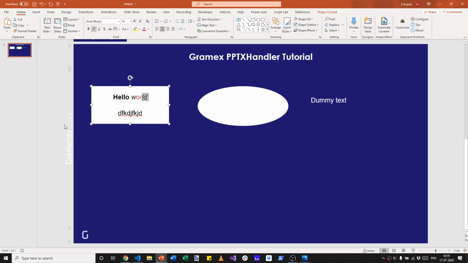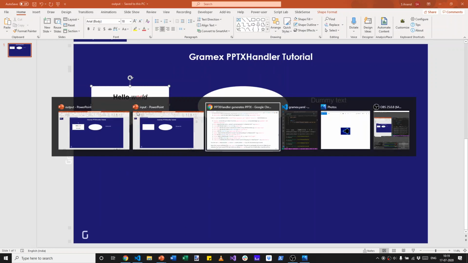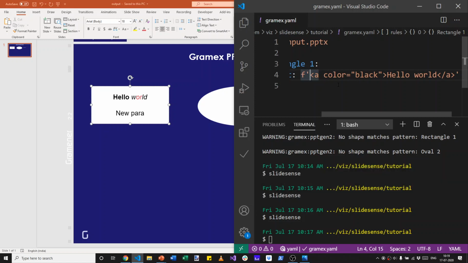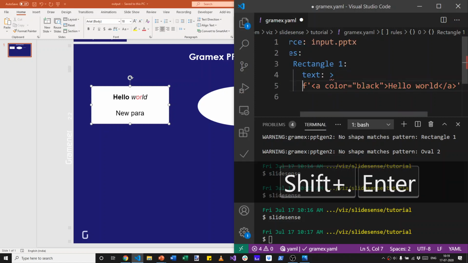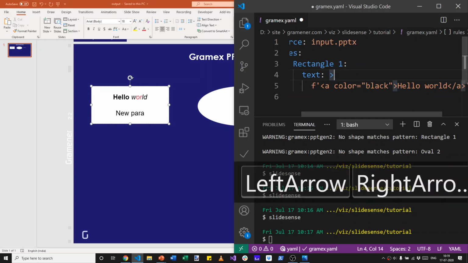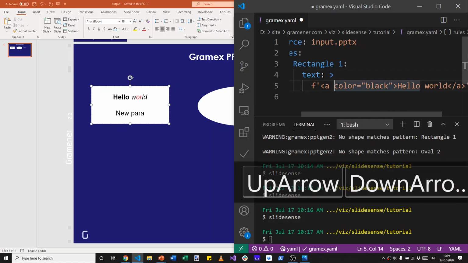So let's create something slightly more complex. In fact, let's just recreate this. I want hello world and this new para to come in exactly as it is in this output. So we'll take this input and convert it to this output by specifying it in YAML. I can use multi-line text by putting in a greater than here. There are many other ways of doing it, but I like the greater than approach.